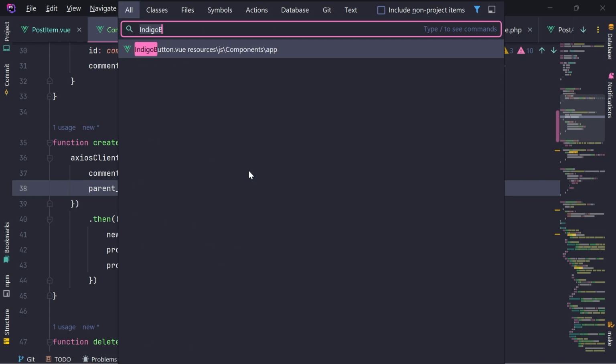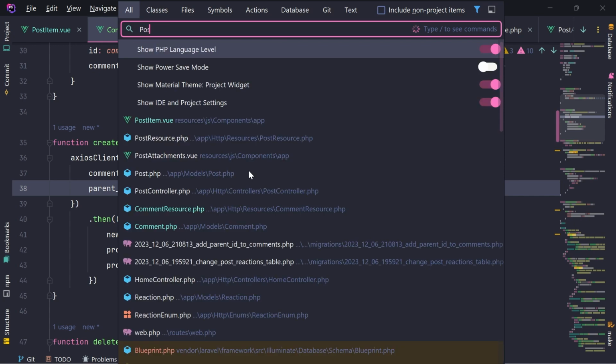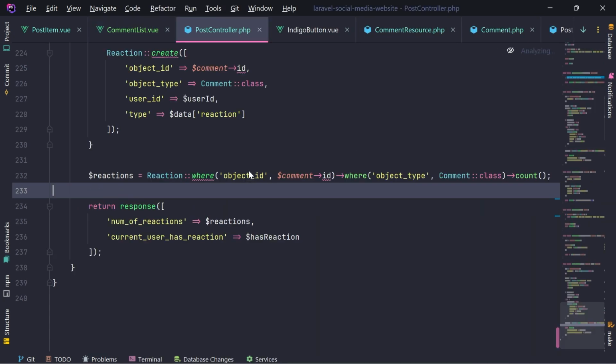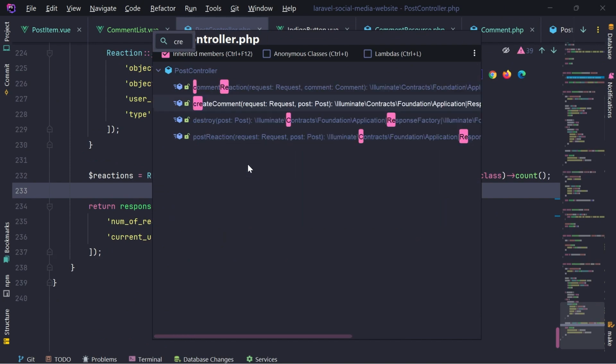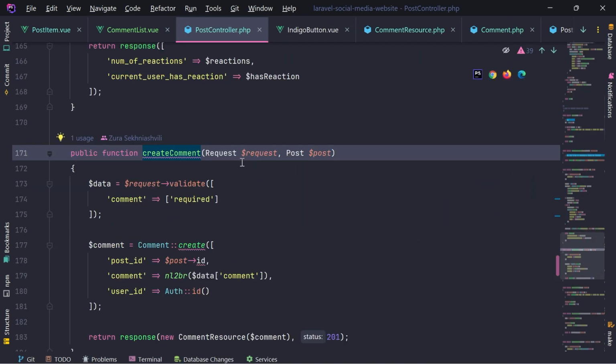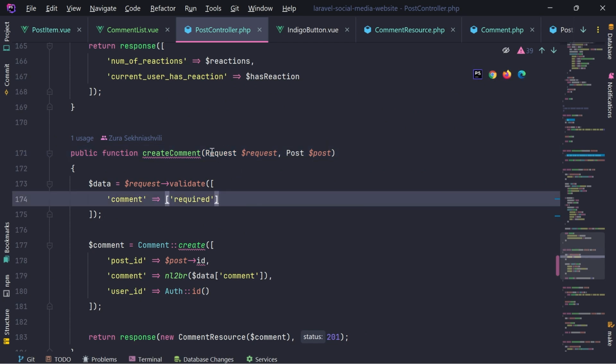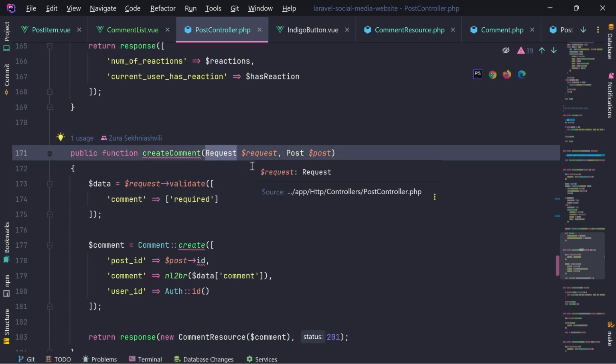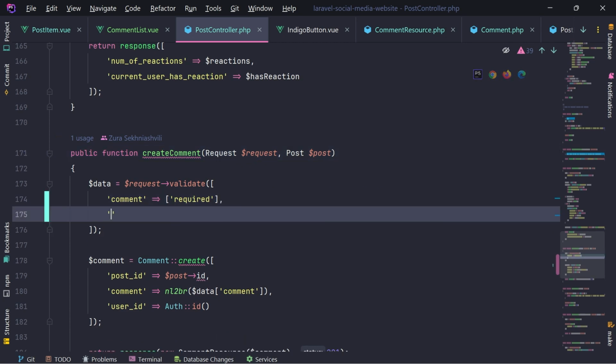And then let's open, I think we're going to open post controller and we're going to find create comment. We have the request here. Probably we're going to create separate class for this request. At the moment we have only comment and parent ID, so we are accepting both. However, the parent ID needs to be a valid ID from the comments table.